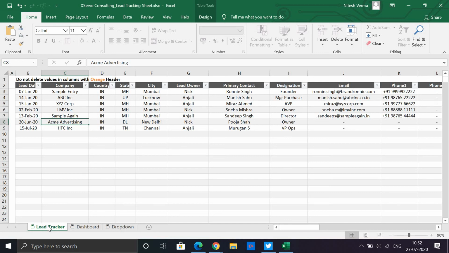This in a nutshell was how this lead management sheet works, how you can download it, save a copy, enter the notes, and view the reports that are there.